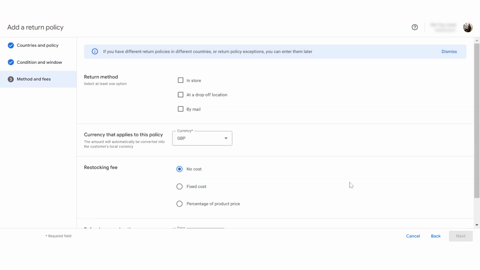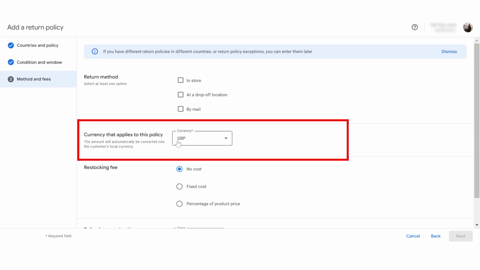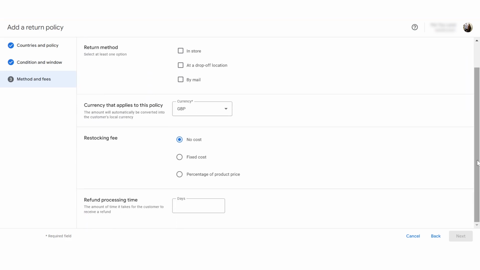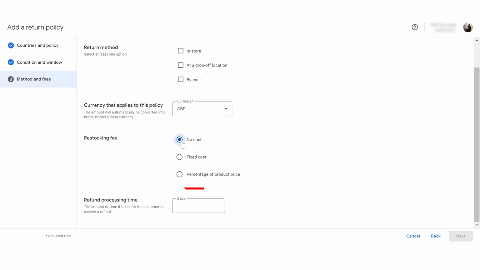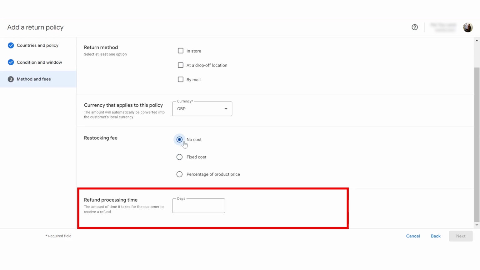And on the final page, we confirm the last 4 elements that Google wants you to know. How may a customer return items? In what currency they will be refunded? Is there a restocking fee? And if so, how much? And finally, how long it will take before the customer receives their refund.